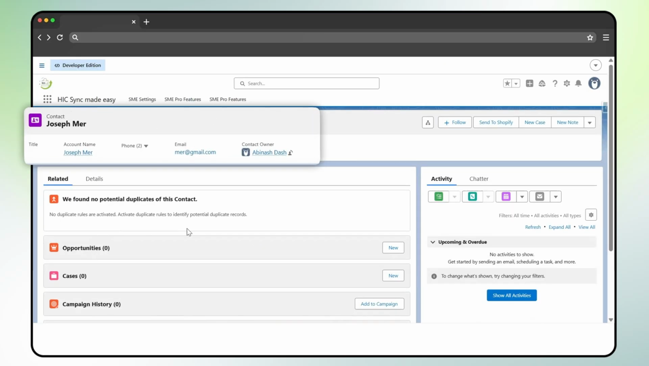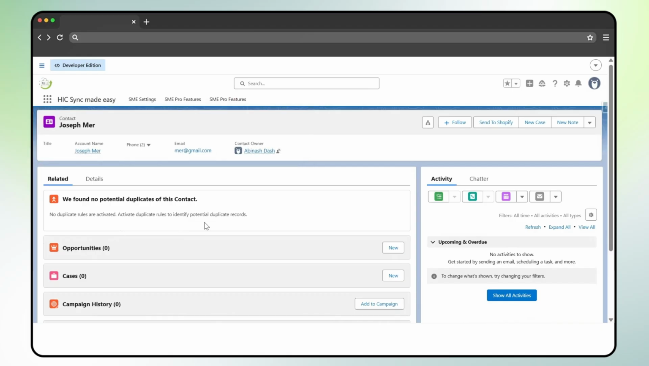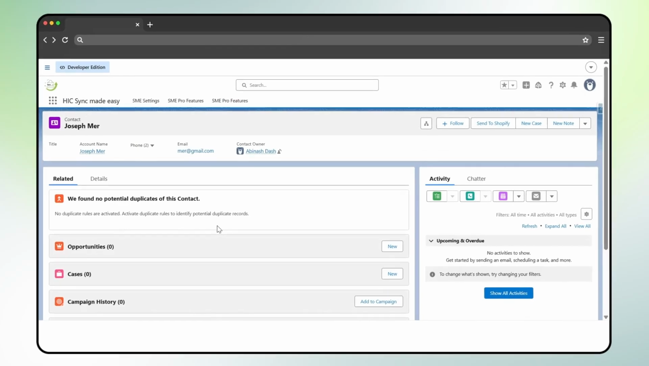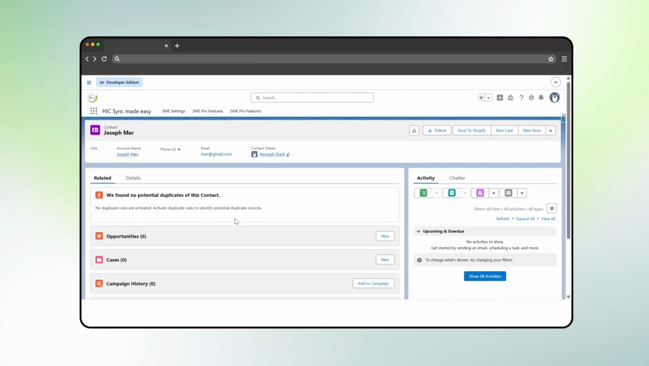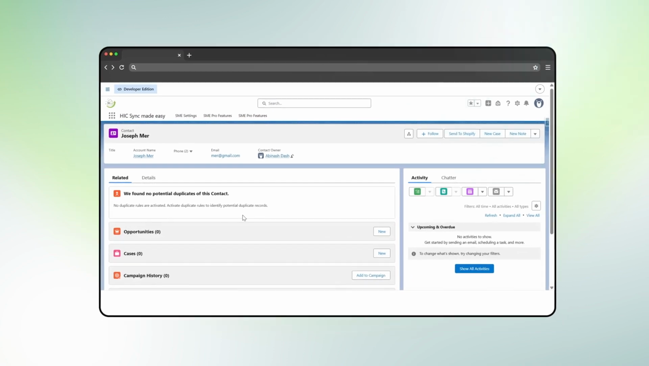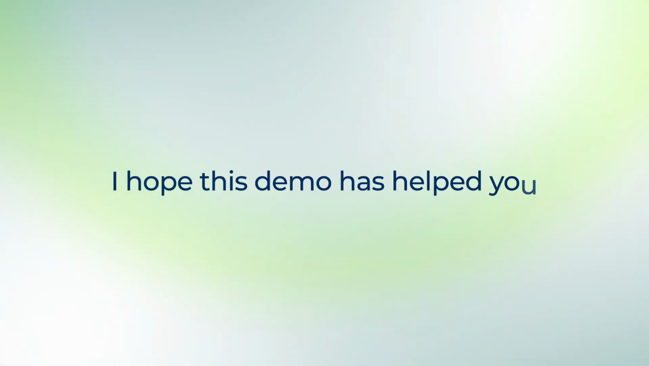You will see that the lead has now been converted into an account and contact, or a personal account, based on your Salesforce configuration. So, this is how you can automatically convert Salesforce leads on a customer's making their first purchase on your store.